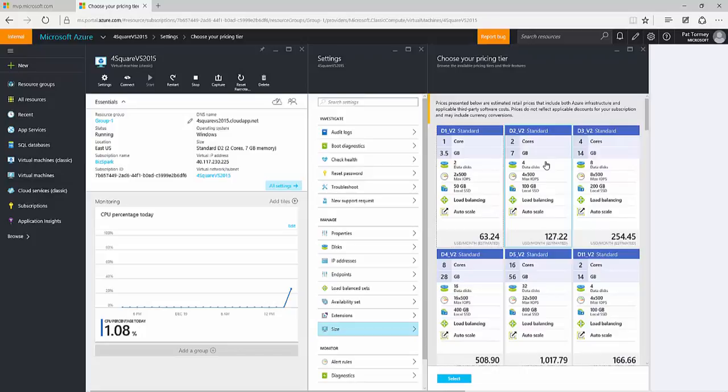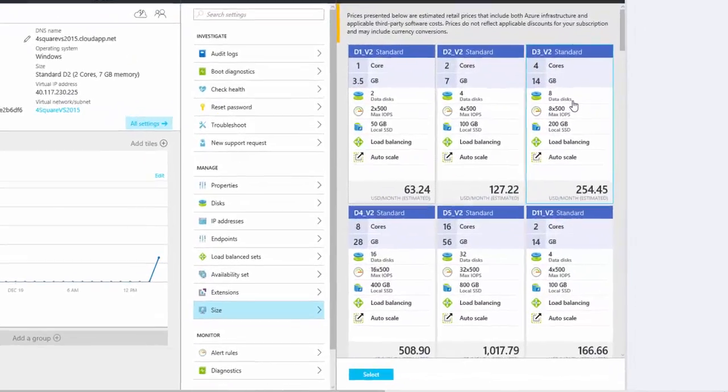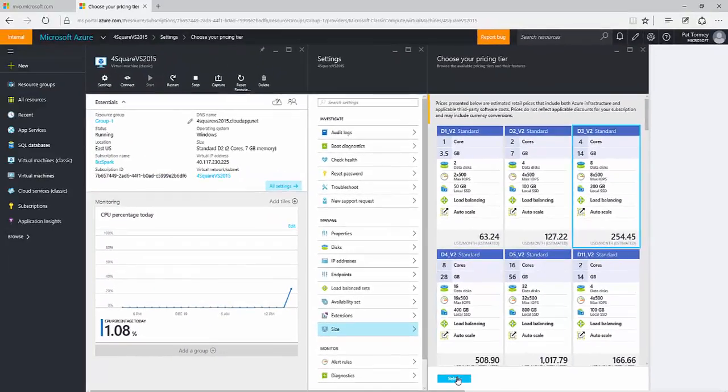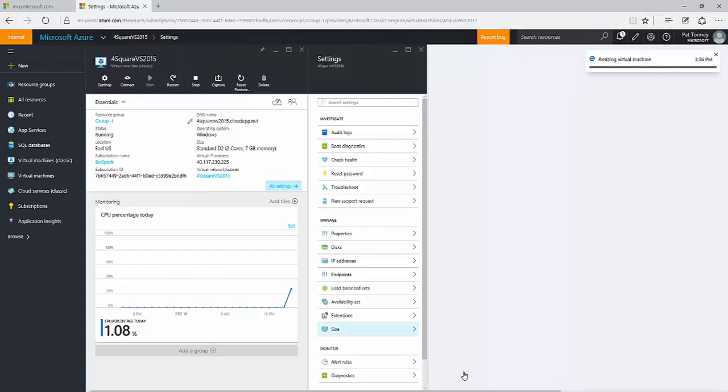But if I had a project that I really wanted to hammer on a bit, I could bump it up with the corresponding increase in cost. And I'll just say I'd like to have that one. Select it. And it's resizing the virtual machine for me. We'll go back and take a look at that in just a second.